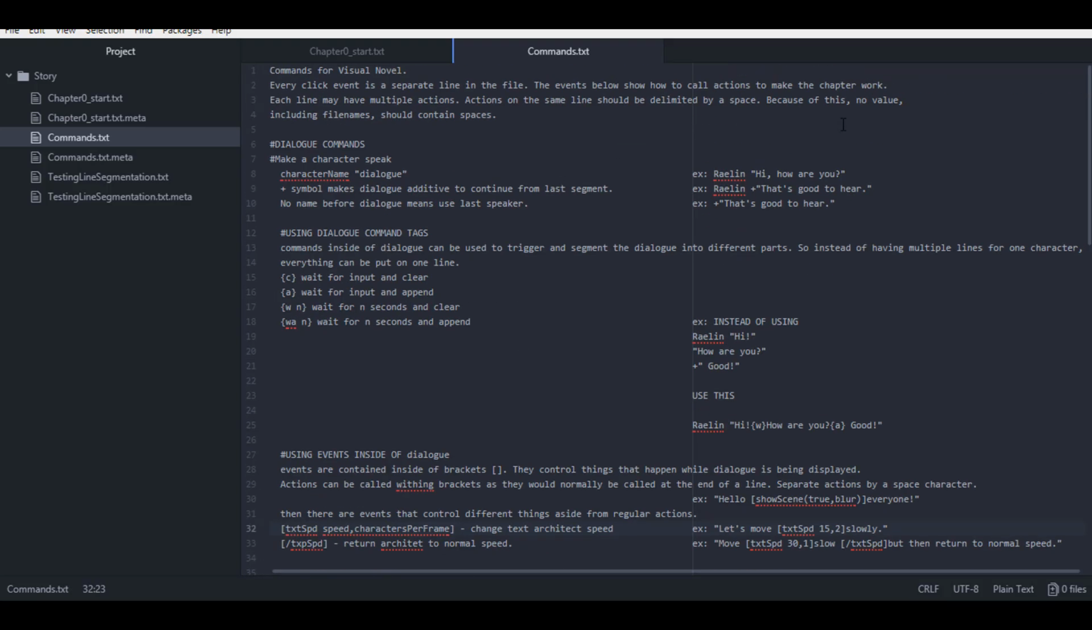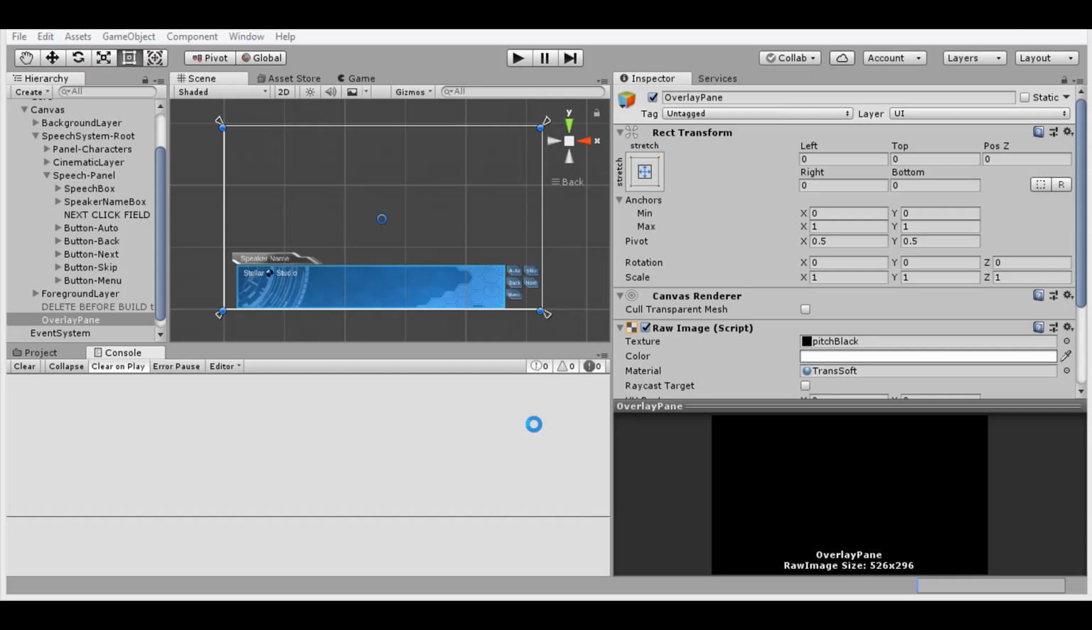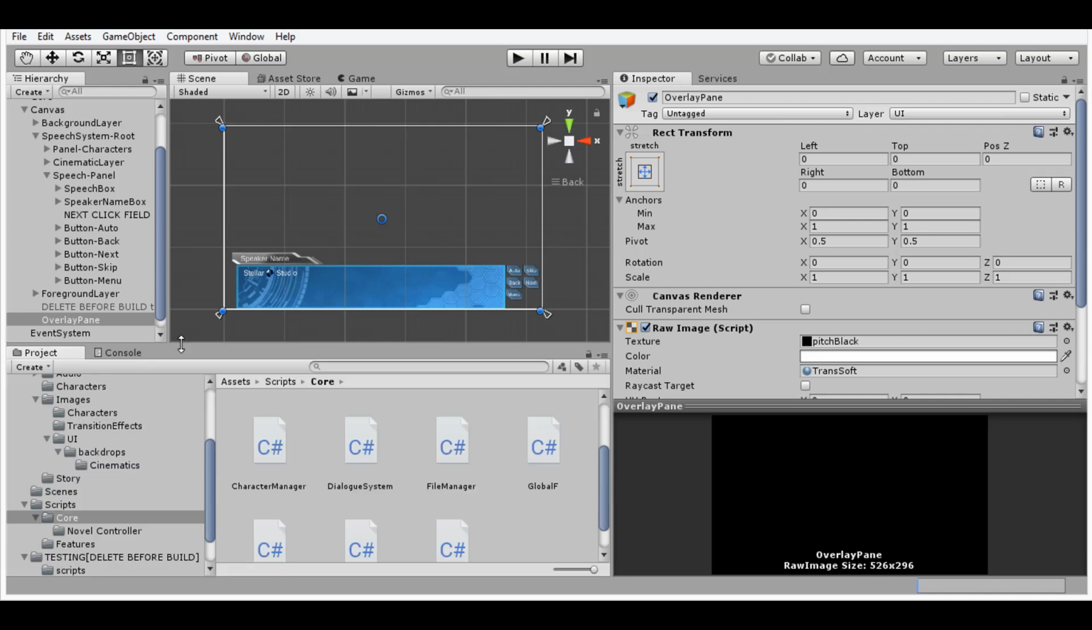So now we have segmenters, instructions, injections, and actions, all usable from a single line of dialogue, so chapter files should be relatively easy to craft and edit on your part.